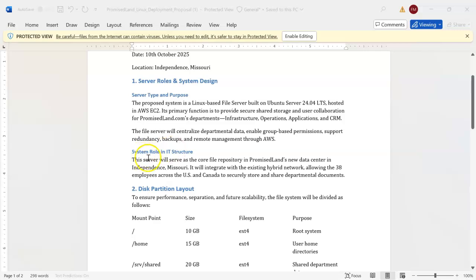So the system role in the IT structure: this server will be the core file repository in Promised Land's new data center in Independence, Missouri. It is designed to integrate with the existing hybrid networks. Some of the key functions include centralizing departmental data, enabling group-based permissions, supporting redundancy and backups via AWS, and also allowing employees across the US to securely store and share documents.